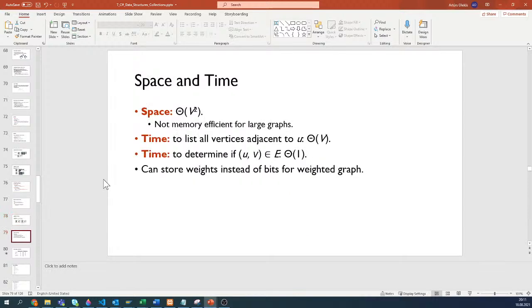Then there is also the space complexity. So the space would take big O of the number of vertices to the power of 2. That means that if we add one more vertex, then it will increase the space quadratically.